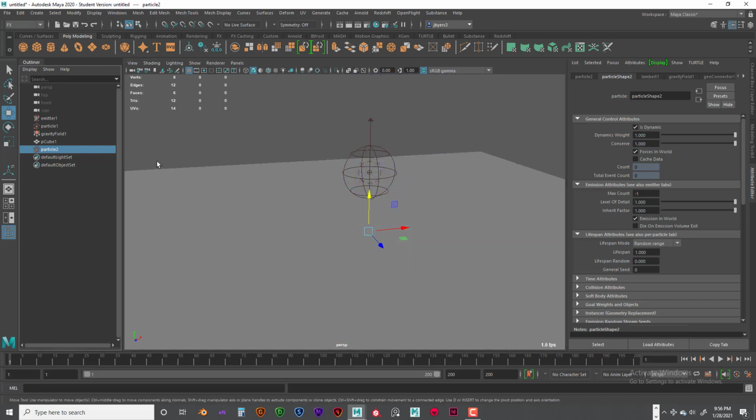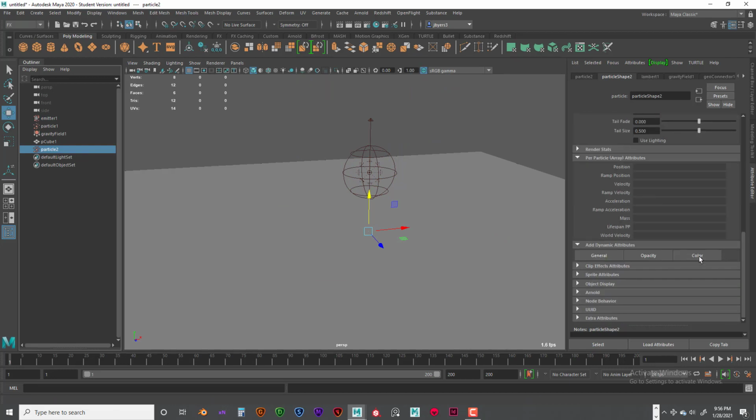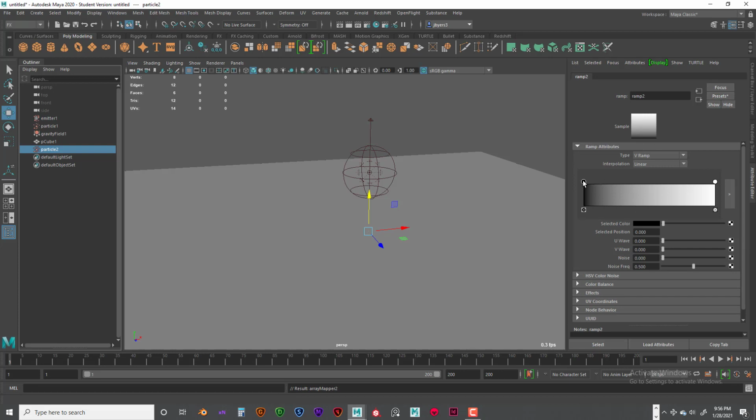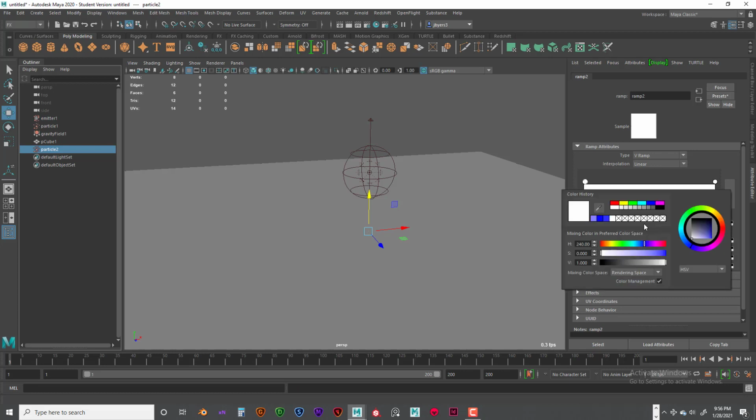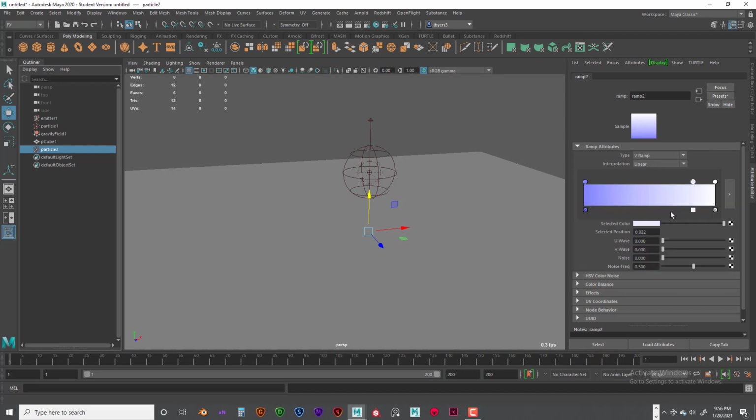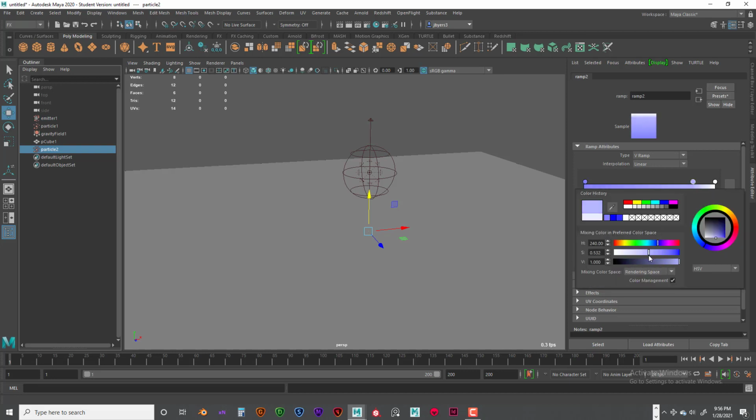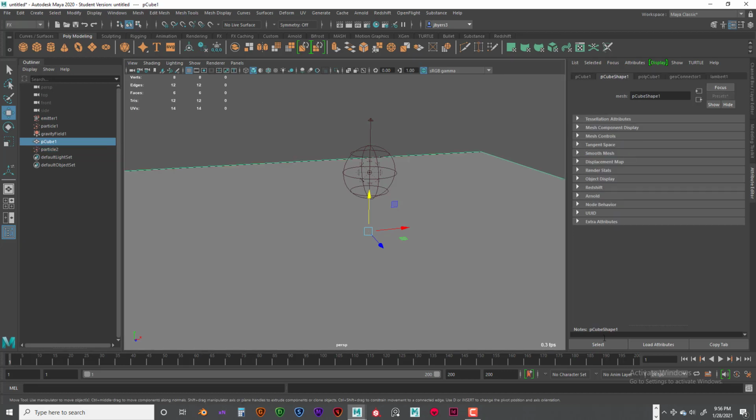Alright, so let's go ahead and go to the particle 2 and add a color to that. So color, add per particle, and then we're going to go in here, RGB, P, per particle, create ramp, right click over it, and go edit ramp, and then we've got the same issue here. Let's go ahead and add that. And I think we probably should do a blue, just a light blue, so it's not perfectly white. And bring that blue up there again to that. Okay, let's try that. There we go.